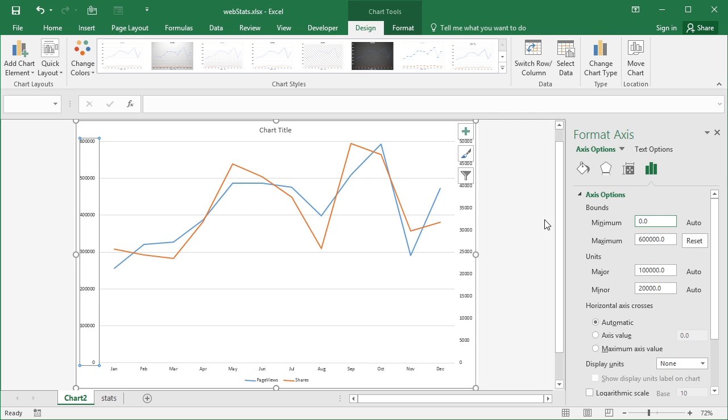So by adjusting the scales of my two axes, I effectively can compare two values that need to be compared. So the page views do need to be compared against the shares, but they don't match together very well because of the disparity in the actual volume of the numbers, with the page views being in the hundreds of thousands and the shares being in the tens of thousands.